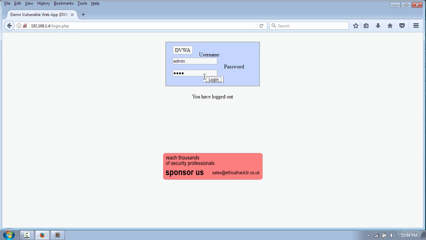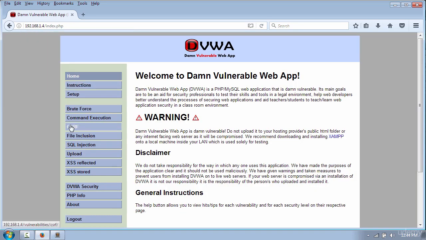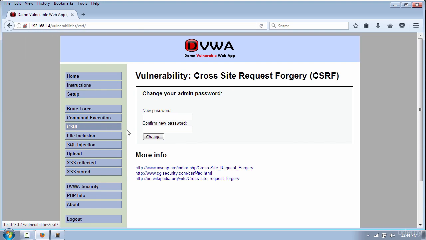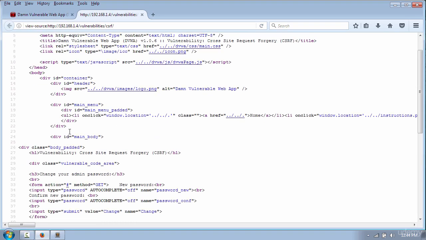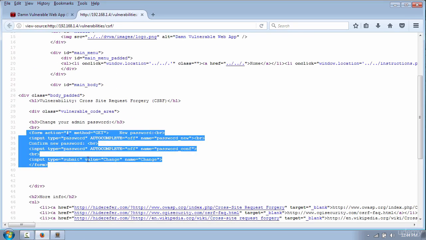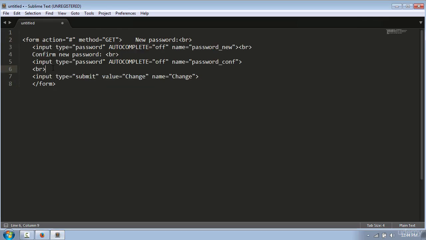Okay, so for this video I will show you how you can change the victim password, which is pass in my case. For that you need to right click and select view page source and copy this form right here. And then paste the content into a text file. To make the code cleaner, I will remove the BR tag and change the message here to click the button below to claim your prize. And use the H1 tag if you want.